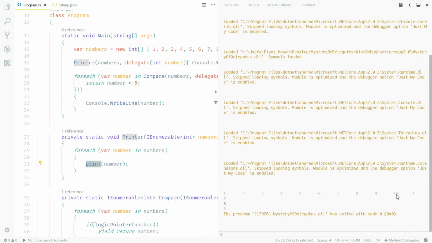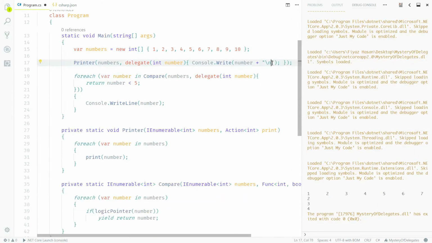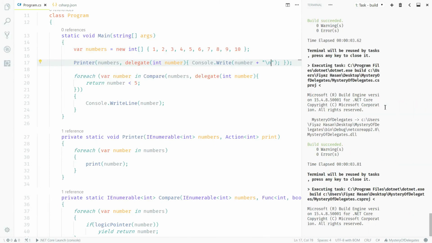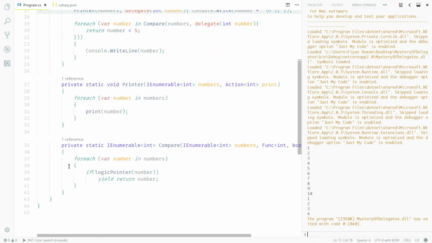So as you can see, all of those numbers are printed on my console, but it also contains a tab. I can replace this tab character with a new line, and my numbers will be printed on a new line. So if I run this application, as you can see, the numbers from 1 to 10 are printed here, and the second part is coming from here.